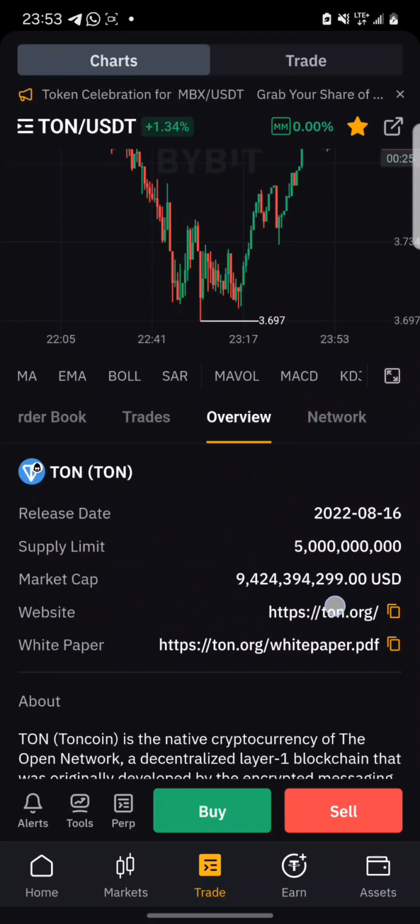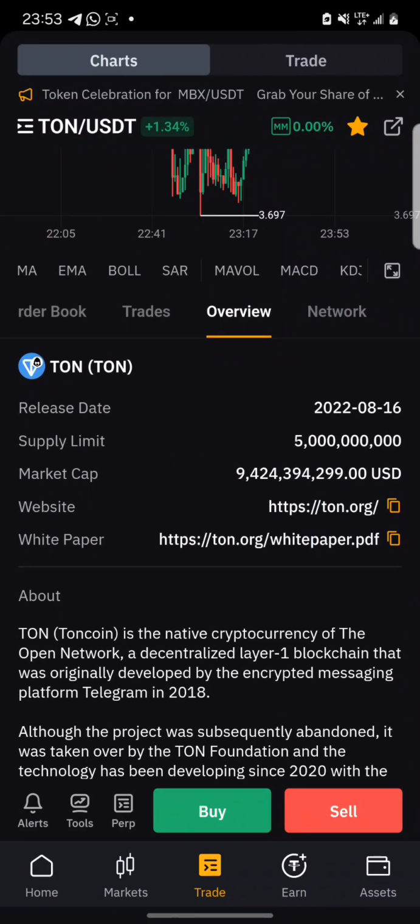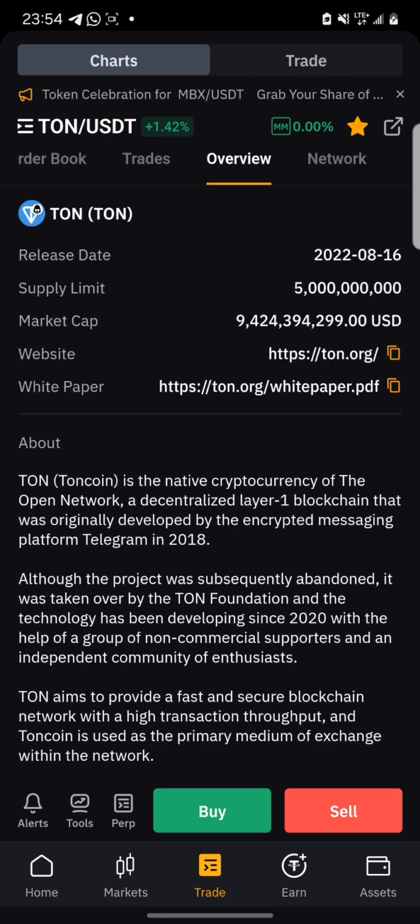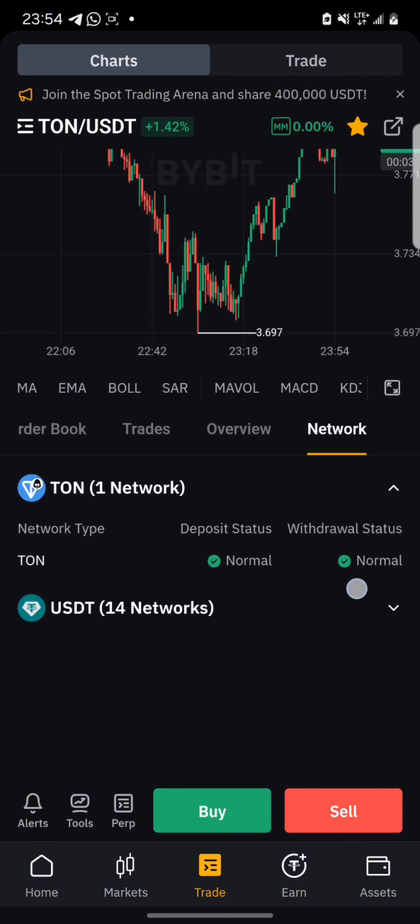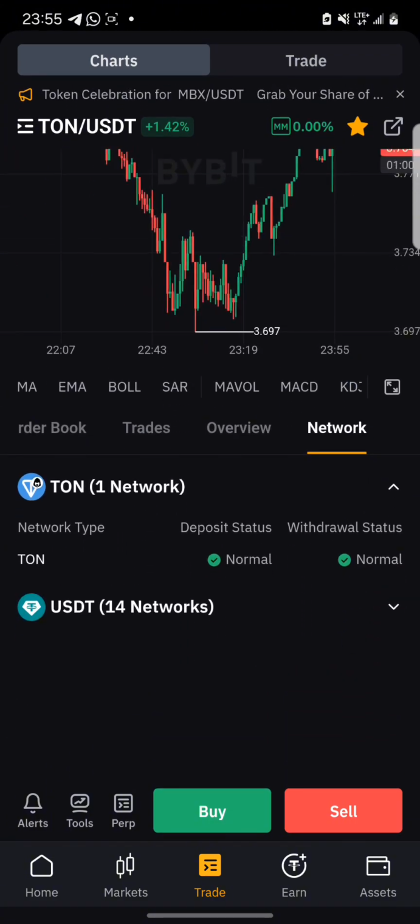Then overview. This is the tokenomics, or should I say the total info of this particular coin Ton. You can see the date it was released, 2022. So this is Ton's main website. So that's overview. The network. I think Ton was built on the Ton blockchain. So Ton has its own network by itself. So that's everything you need to know about the chart tools.